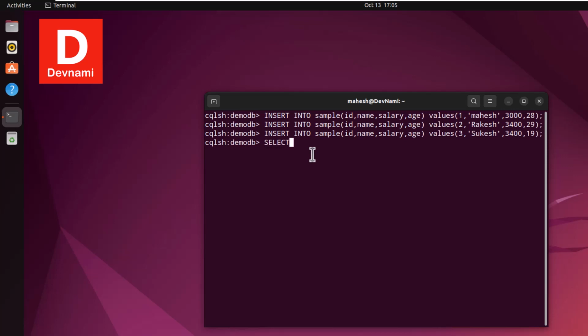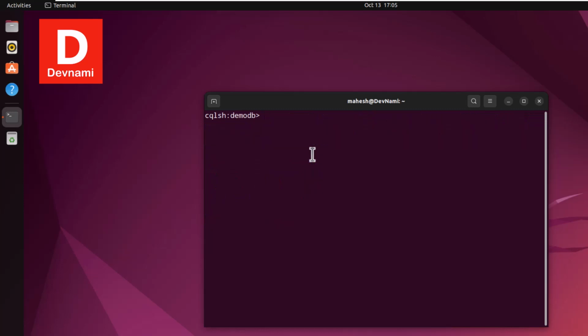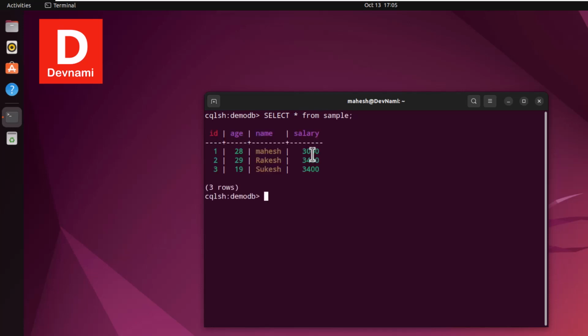Now you can view this table. SELECT from sample and a semicolon, hit enter. Now we have 3 entries, as you can see, and you get the output within the terminal as well. Now let me clear this and we can move on to another query, which is going to be update. If I again show you the table from sample, let's say I want to change Sukesh's age to, let's say, 24.